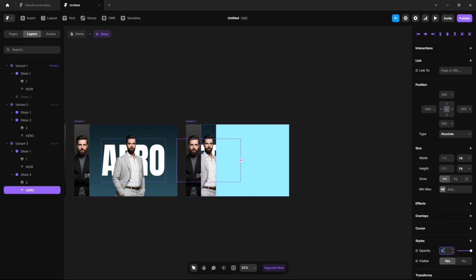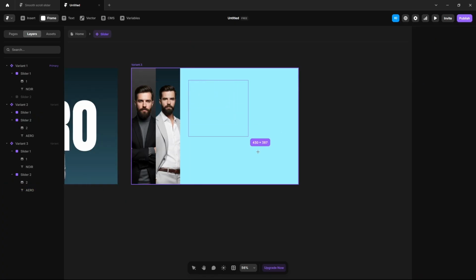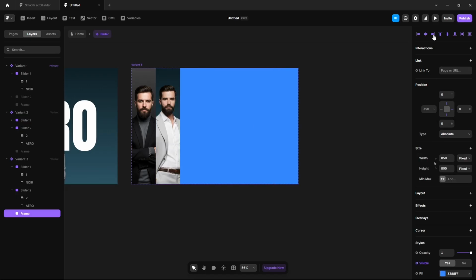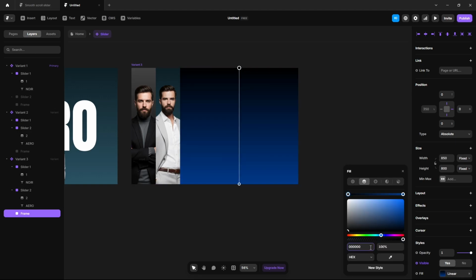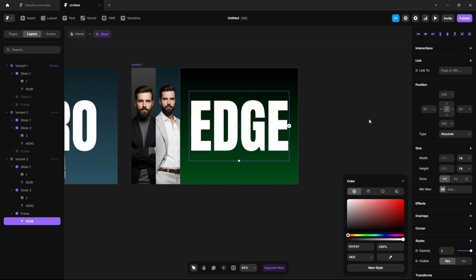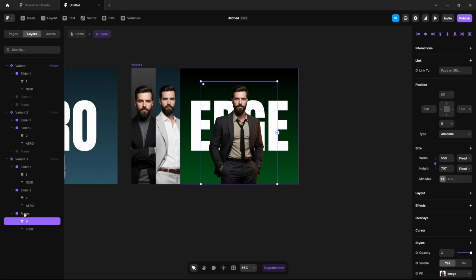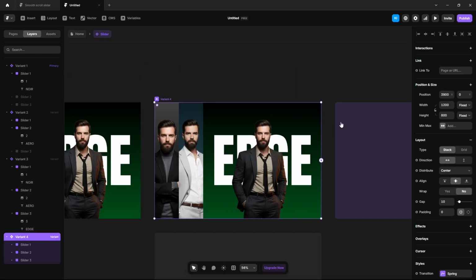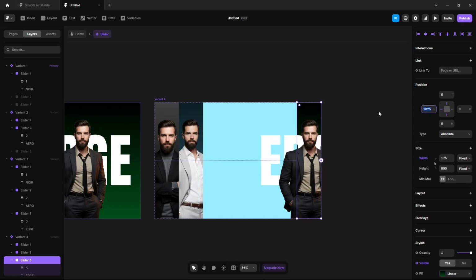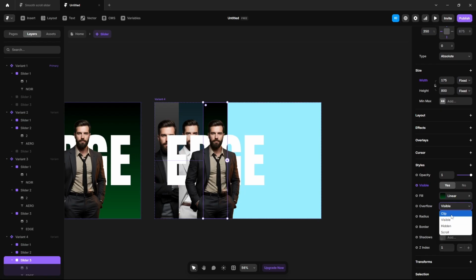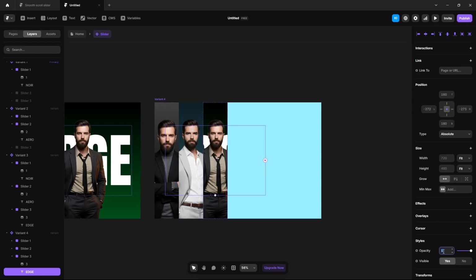Click this arrow, opacity 0. Click here, set the width 850, height 800, change the position to absolute, align it right, fill, change the name here to slider 3. Finally, let's create the variant 4. Change the value to 350, scroll down, overflow, clip and click this text, opacity 0.